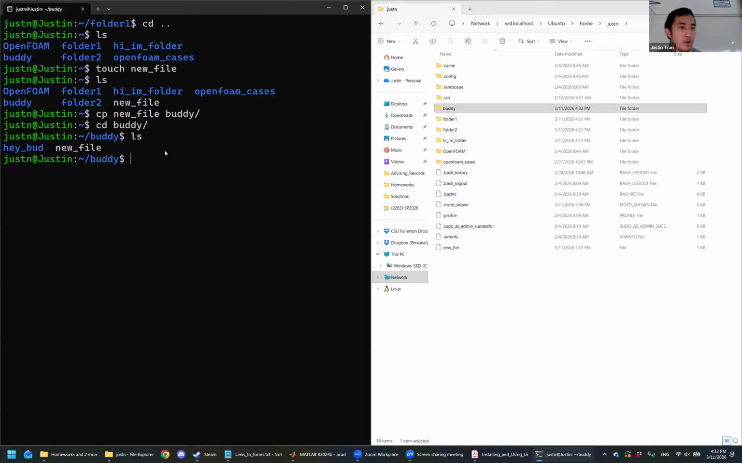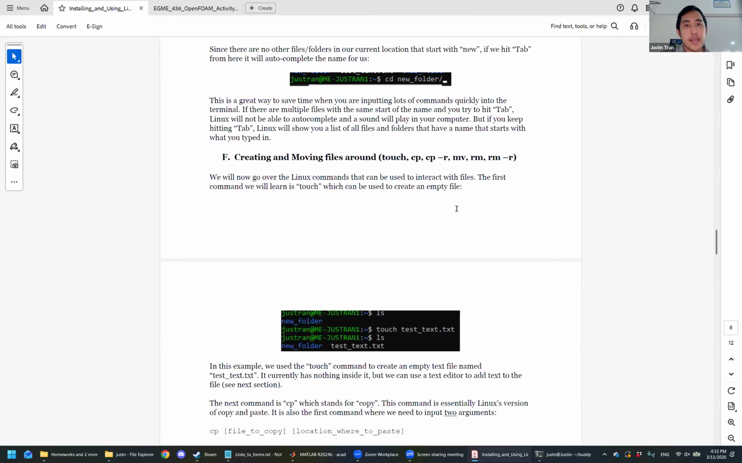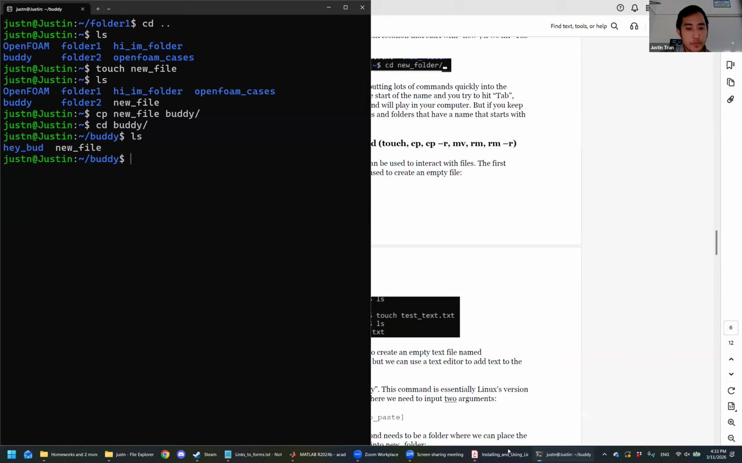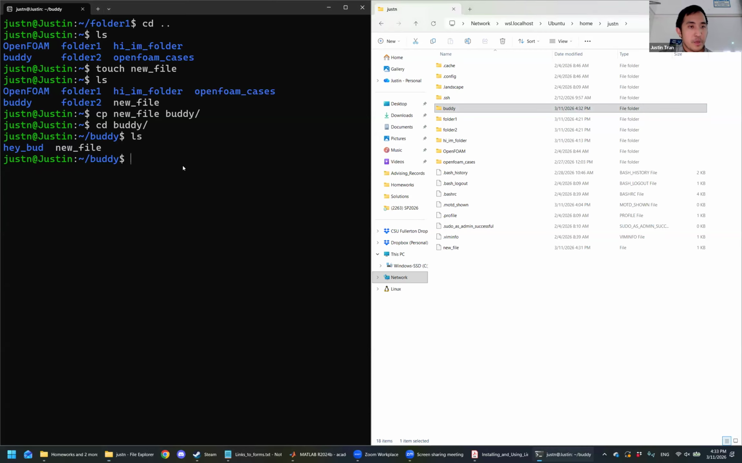Okay, good. Let's go through all the commands first, and then we'll go over the -r modifier in a second. So cp, that's our copy and paste. To cut and paste a file, the command for that is mv. mv stands for move. Essentially we're moving a file from one location to another, which is the same thing as cut and paste.